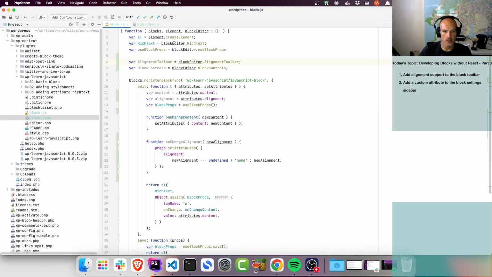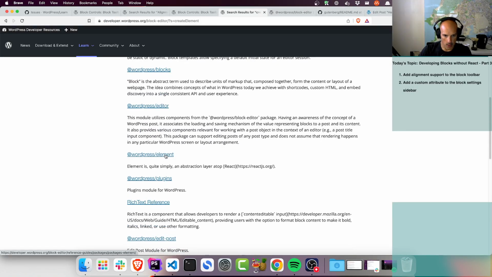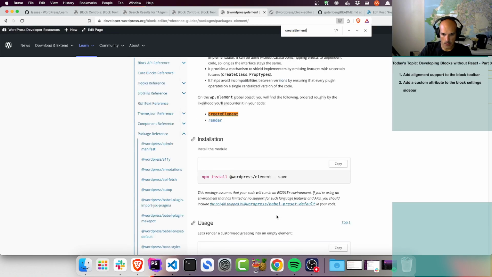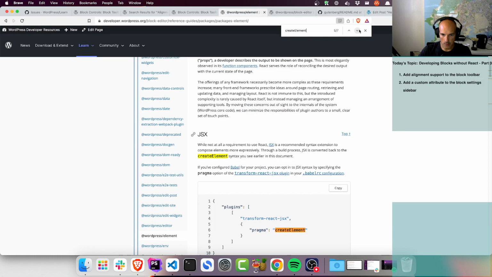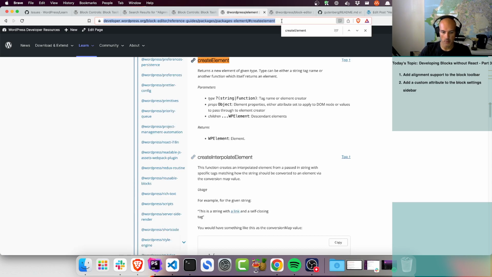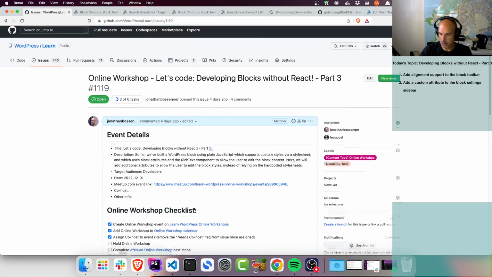Create element is in element, WordPress element, create element. Looking for the documentation there, and there's children, descendant elements, so you can pass them in. Okay, so I need to link back to this and mention that you can pass multiple elements into it. Okay, so let's just make some notes here.